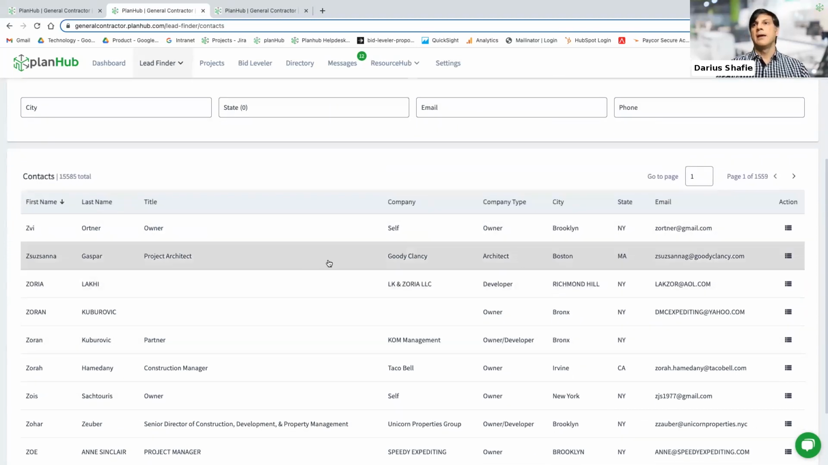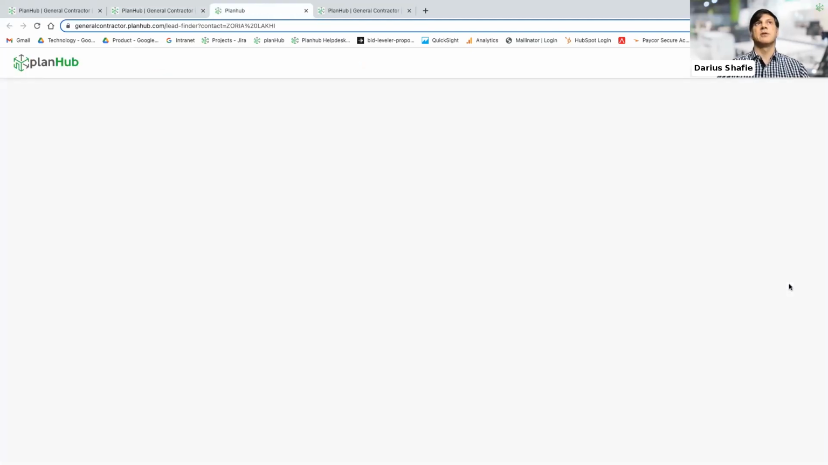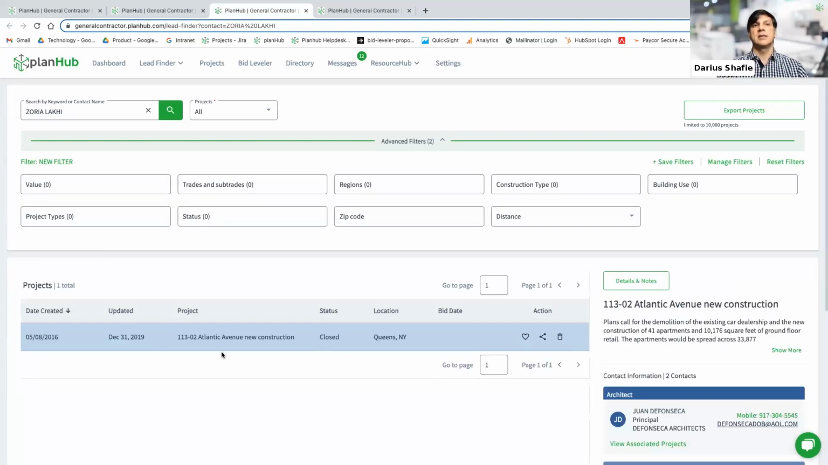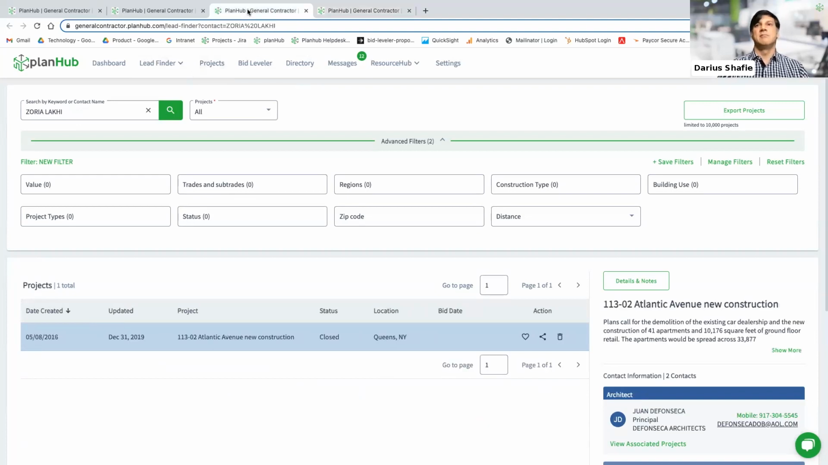Additionally, I'm going to take this particular contact and I want to see if they're associated with any other projects. I click on that CTA, and if they're working on more than one project, in this case, they're only associated with one. But if they were associated with more than one project, we would show all the projects that are associated with them here. Like we did, for example, with this particular contact, Michelle Sacrantina. Sorry, I mispronounced her name.